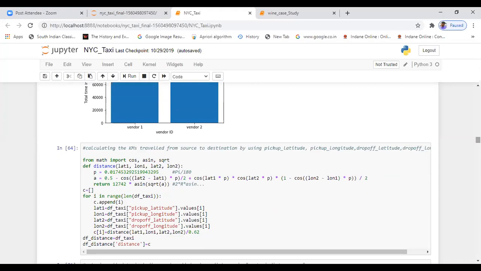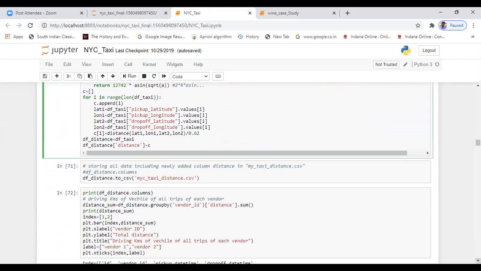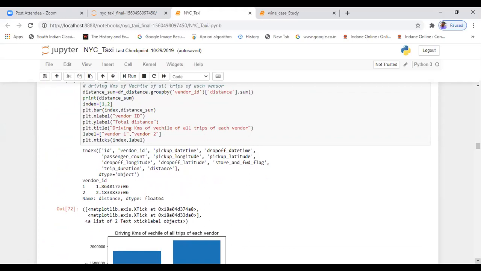Is it possible to apply Euclidean distance, the square root of (x2 minus x1) the whole square plus (y2 minus y1) the whole square, to calculate the normal distance? No, you can't do it, because our Earth is spherical in shape. Therefore, the calculation has to be done in a different way, using a different formula, which gives me the distance in kilometers, stored in a separate column, giving the driving kilometers of the vehicle for all trips.